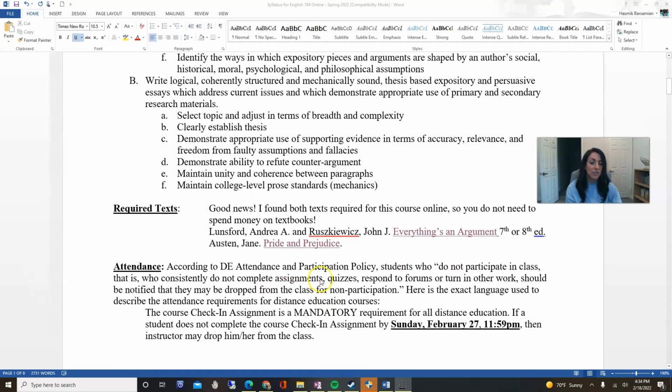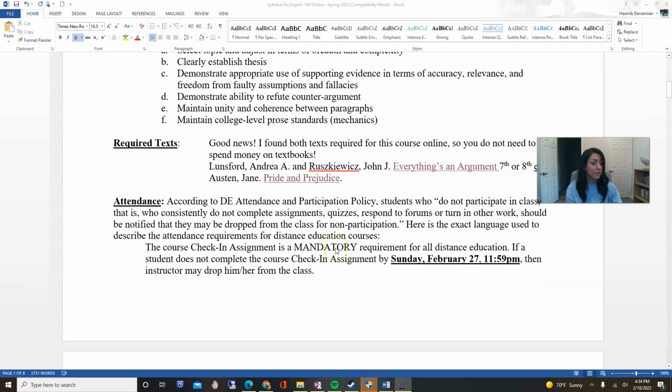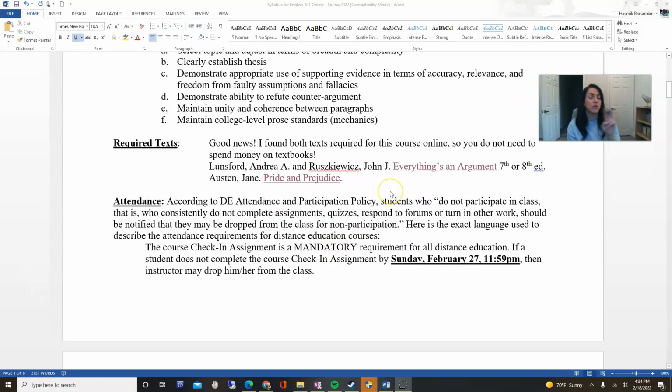Moving on, I have good news for you guys that I'm very happy to share. There are 2 textbooks for this class. Not textbooks. One is a novel, the other one is a textbook. One is called Everything's an Argument, and I usually use the 8th edition, but when I was doing a little bit of research, I actually discovered the full text of the 7th edition online. And I was like, oh my gosh, I'm not going to make my students buy the 8th edition. Might as well just save some money.